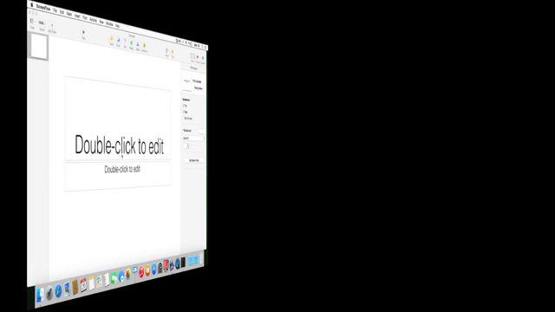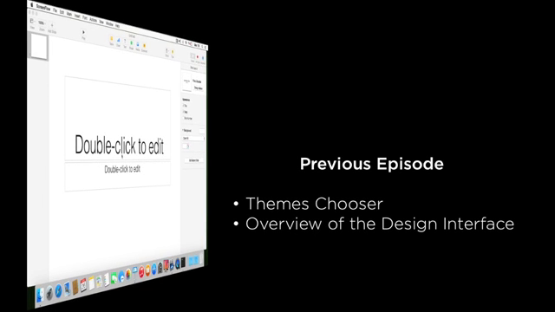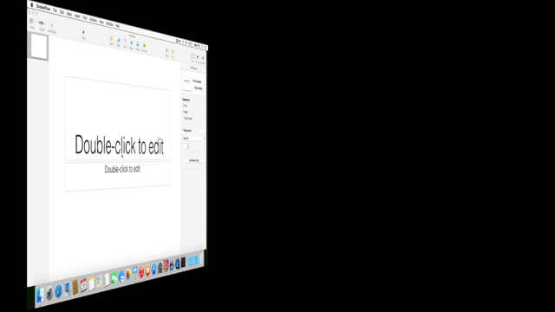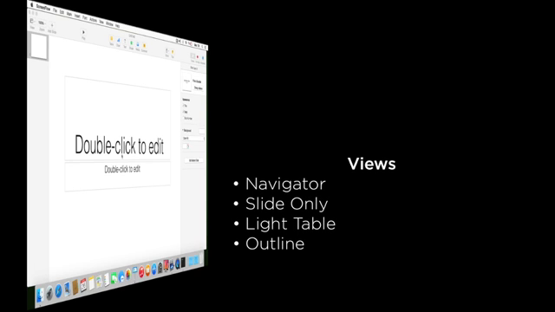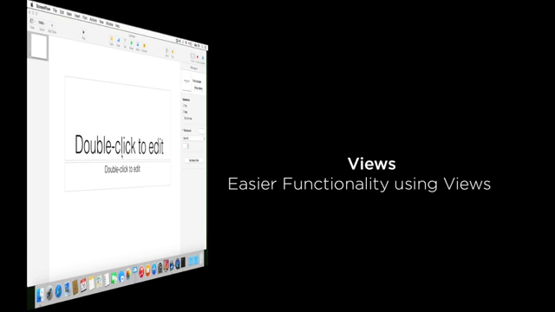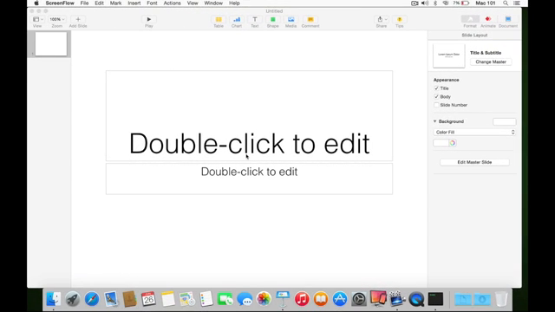Now, in our previous episode, we looked at the theme chooser, as well as a quick overview of the designer interface. In this episode, we'll go into a little more detail on the designer interface by looking at our navigator, and also at the different views within our Views panel. Basically, we'll look at how we can make certain functions even easier with the use of the different views within Keynote.